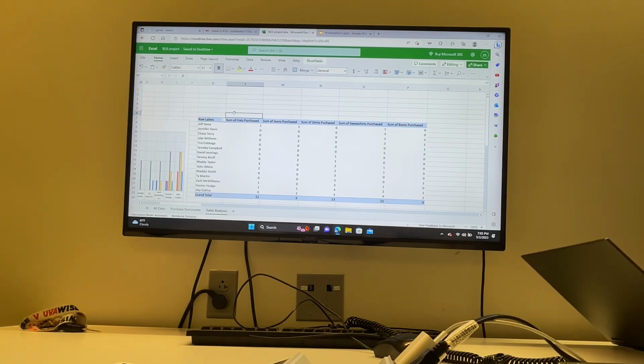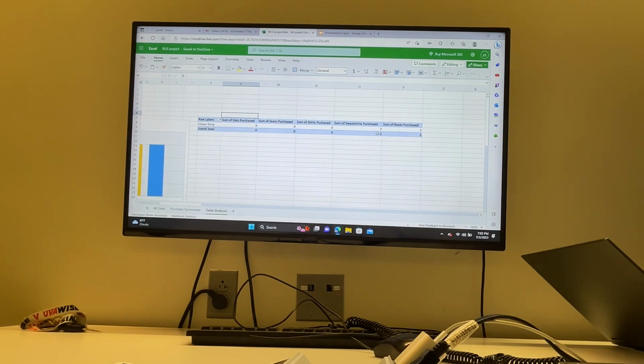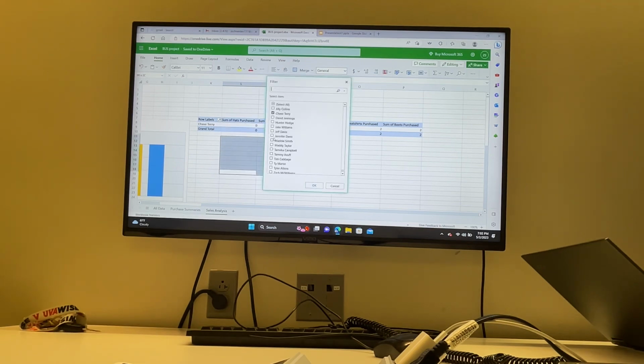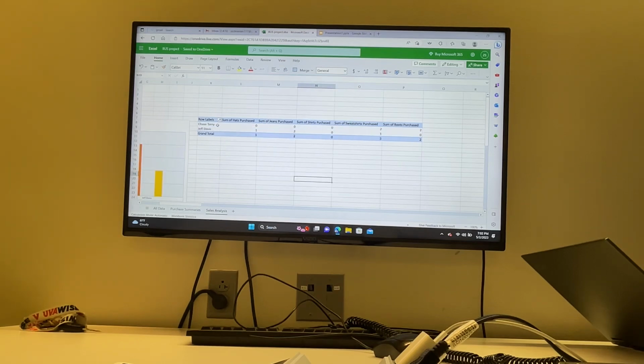Then as well as the chart, you can also do the same thing with the pivot table. You can just select one of them and then see the total amount they have bought. Like this person has only bought 2 sweatshirts. And then again, you can also compare 2 of them, and there you have it.